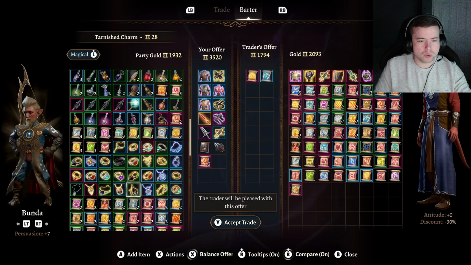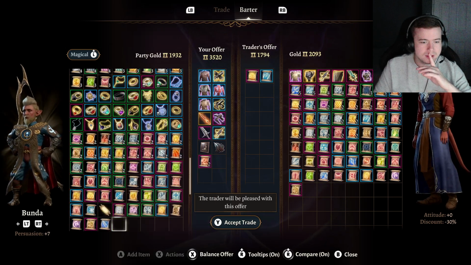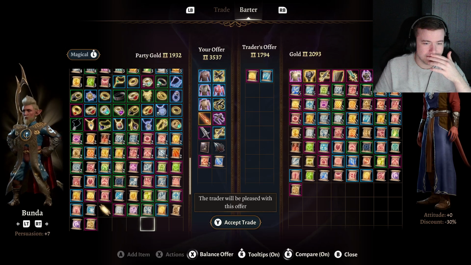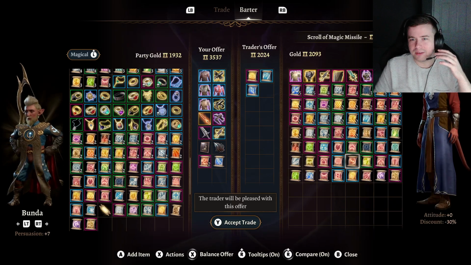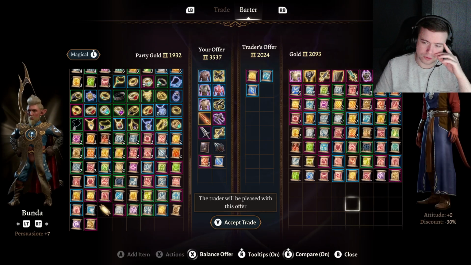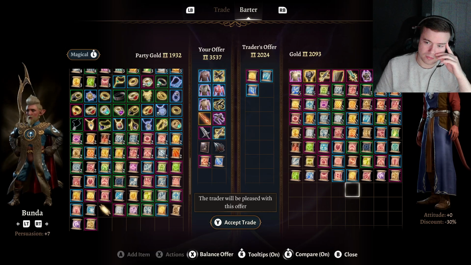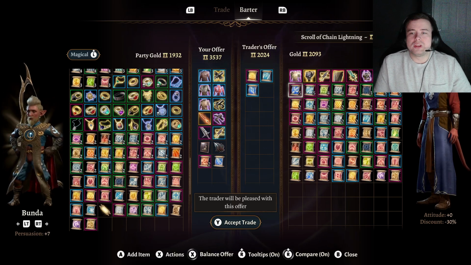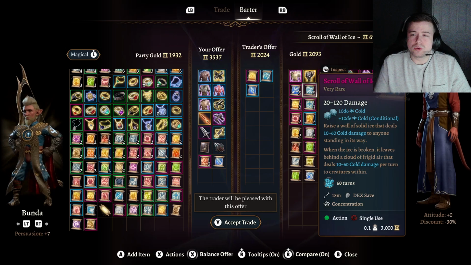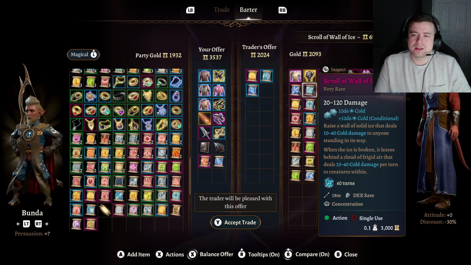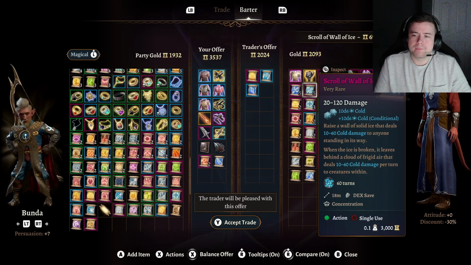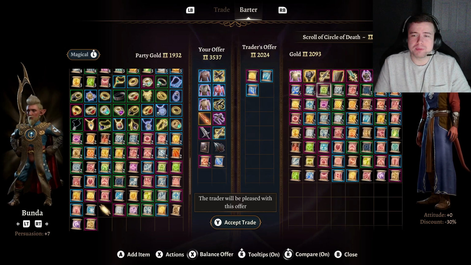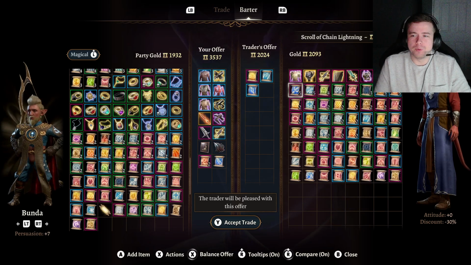Oh, do we have lightning bolt? He's selling one of those. We don't. We've got witch's bolt, which, by the way, I don't need. We'll take a lightning bolt because they're fun. They're good. Yeah, I think other than that, I'm okay. Call of Lightning can be good, and oh, Scroll of Wall of Ice. It's so expensive. It's such a good spell, but it's so expensive. No, we can't.